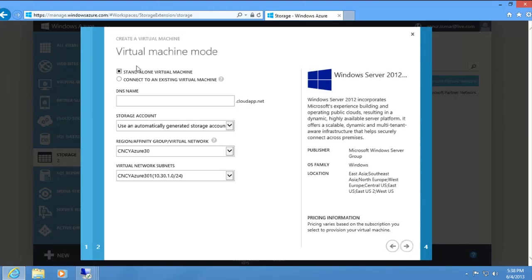So now I have an option to create a standalone virtual machine, or I can connect it to an existing virtual machine. When I'm creating a standalone virtual machine, this is going to be an independent virtual machine. If I want to connect this to another server, another application server where I want them to talk, and I don't necessarily have network services or these other things set up, and I just want them to be able to communicate with each other, I can connect it to an existing virtual machine too. Okay? So I'm going to say I want a standalone virtual machine.